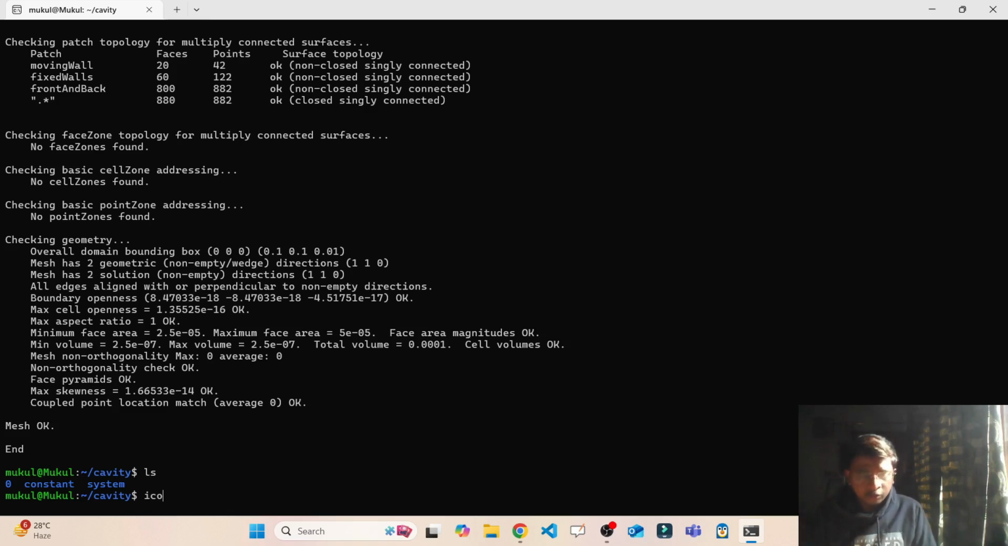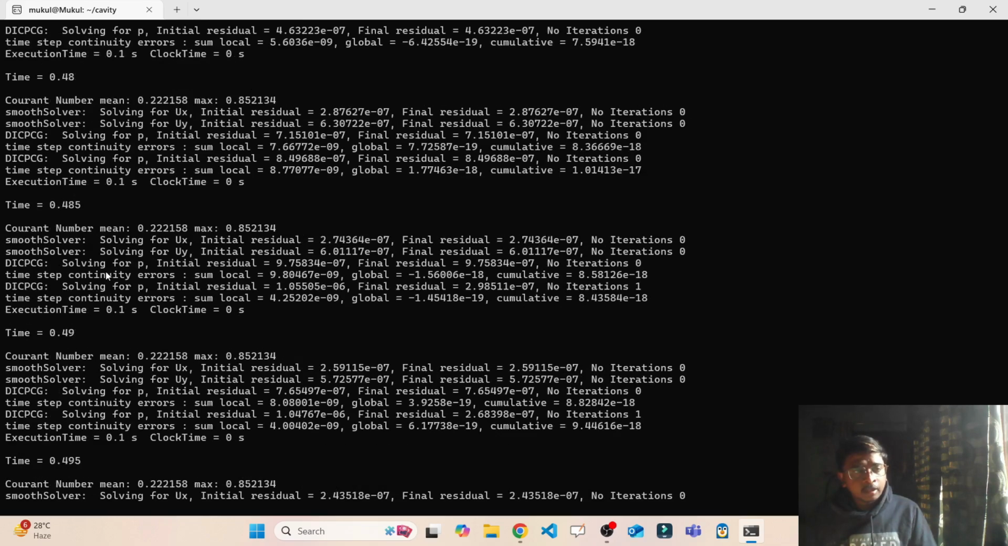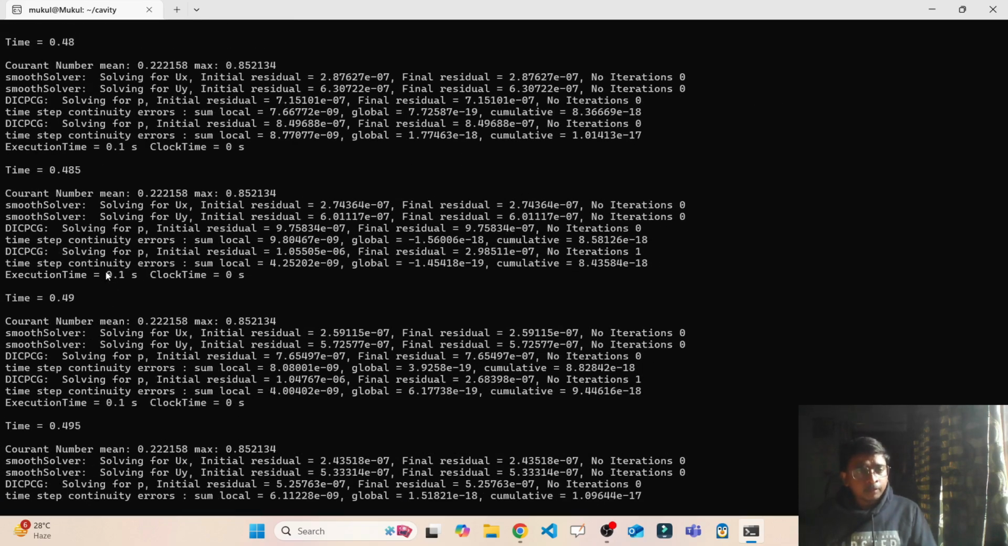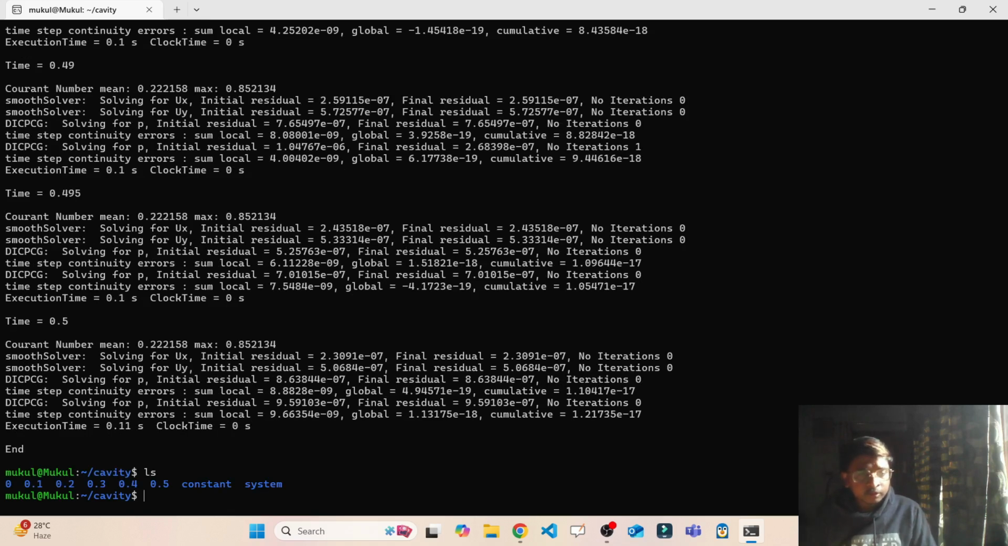To run the solver, we are using icoFoam, so I am just typing icoFoam and pressing enter. Our solver has run and our simulation has been completed, because the end time was 0.5, as I have shown you in the controlDict file. So it has ended at 0.5. If you press ls, you can see that our time directories have been written, so our results have been prepared.